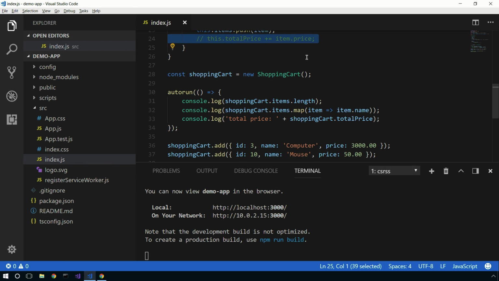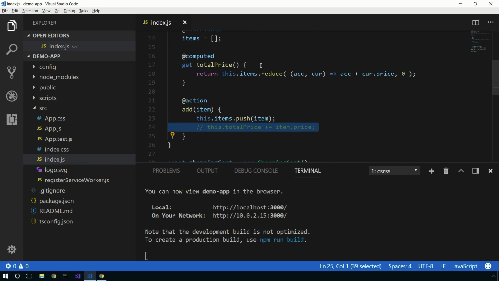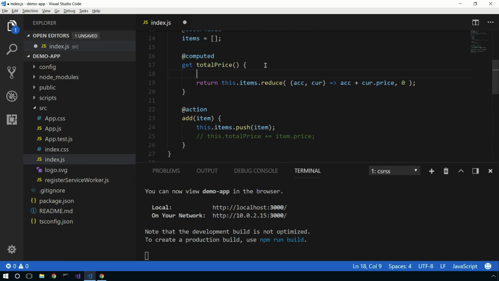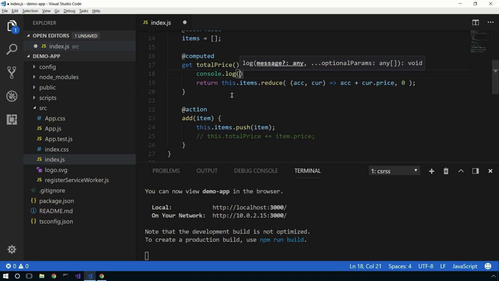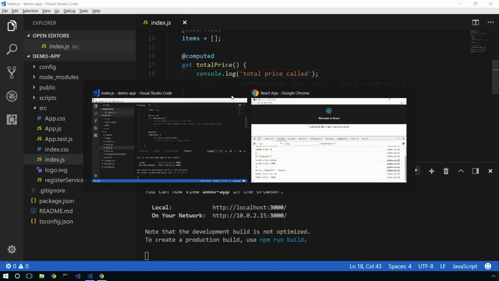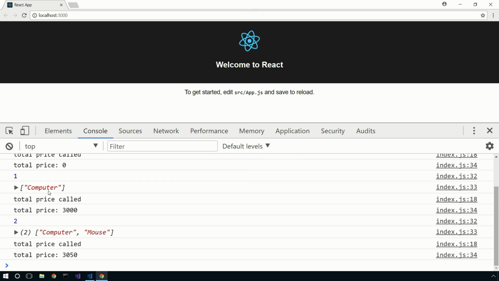So the question is, how often is this total price being called? It only gets called when items has been updated and something is actually requesting the total price. In fact, we're going to come in here and say console.log, and we'll say total price called. So now if we save that and head over to our web browser, you'll see total price was called each of these times.